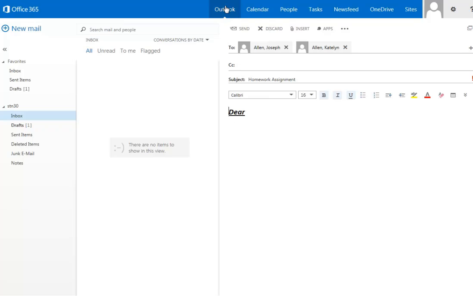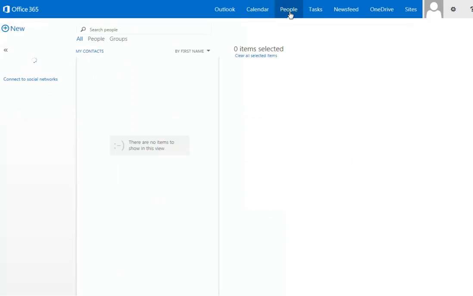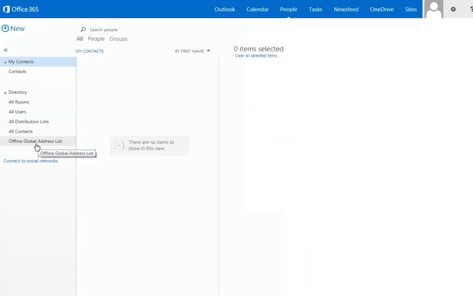Notice across the top, I'm in Outlook, that's my email. Calendar is where I can actually set appointments. If I want to keep track of when assignments are due, I can certainly do that. I can invite people to different things by sending appointments to people. People is where I can add my own contacts. Remember, we have the global address list already, but I could add contacts of my own there. Now remember, you won't be able to email them if they're out of district, but you certainly could put in their email addresses and things if you wanted.